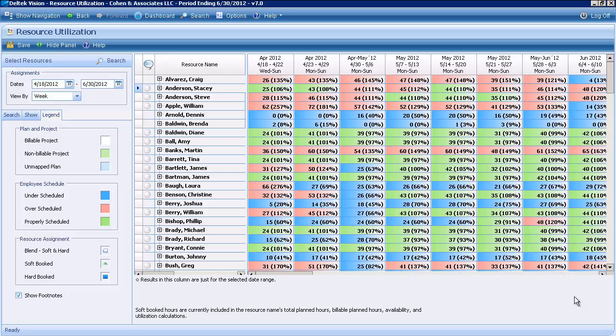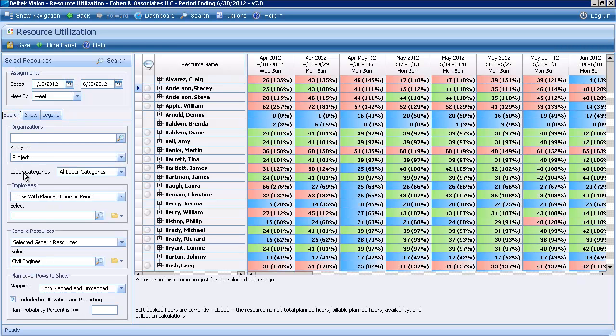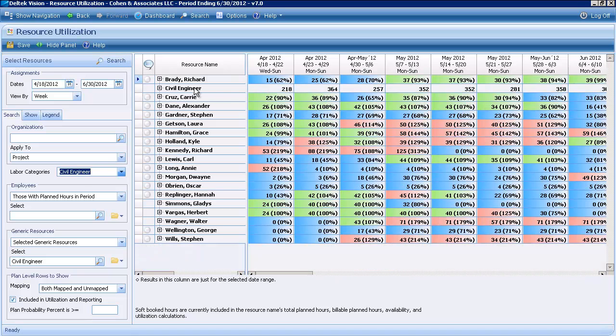Now maybe as part of my role, I'm the supervisor of our civil engineering department within my company. So what I can really do over here is go over to my search, and then just using this labor category search, say, hey, give me all of the civil engineers within my firm. And when I go ahead and apply that filter, now the listing of employees that I can see is limited down to only the civil engineers within my firm.